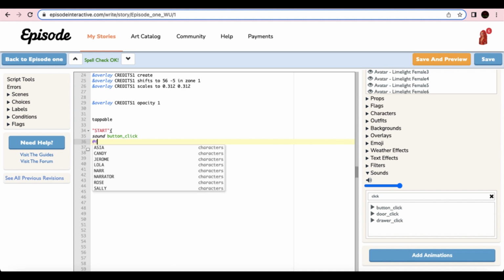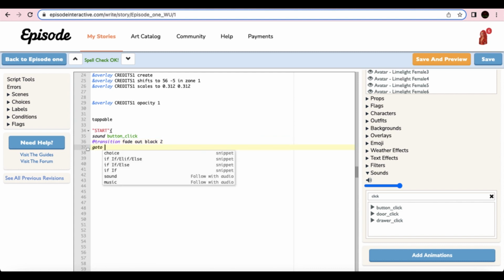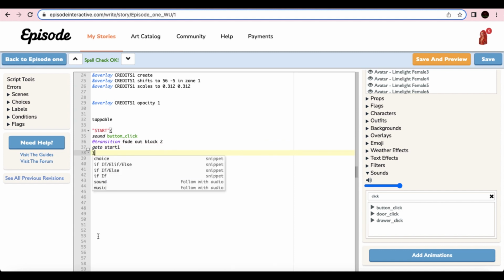So I'm going to put transition fade out black 2. That looks like a Z. Is that a 2? Oh, that's a 2. Okay. Fade out black 2, and then we're going to put go to start 1. Okay, I haven't made that label yet, but I'm going to make it right now. So I'm going to close that bracket because that means when my reader hits start, it's going to make this button click sound. It's going to fade out black, and then it's going to go to this label. And that label I'm going to create right here.